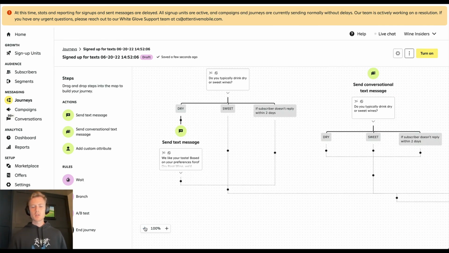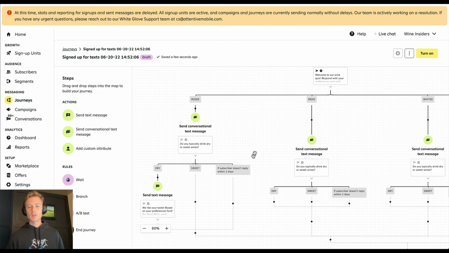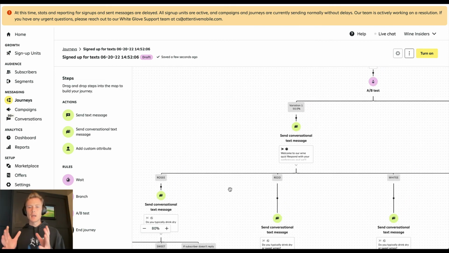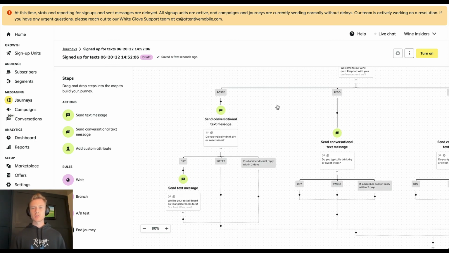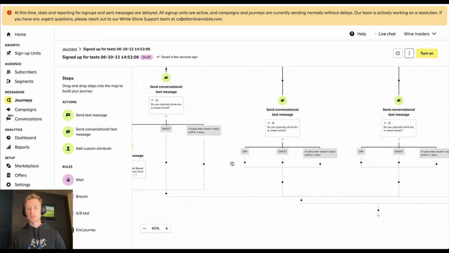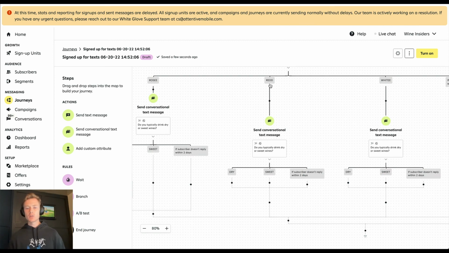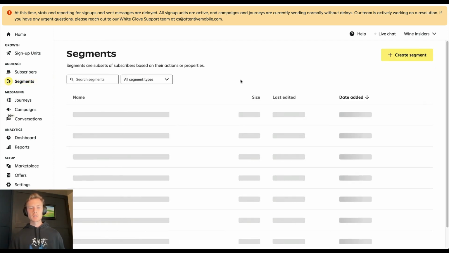And so that's how you can start to build out not only a quiz via text, but start to incorporate elements of personalization from the get-go in your welcome journey. And you're now able to save all these data points as well. So if you want to get dry, red drinkers, you can pull this information when you're actually building out your segment. And the way that you'd be able to do that is come in here.